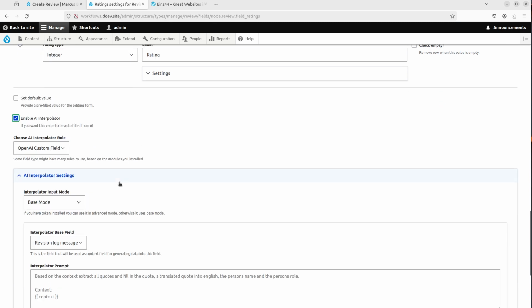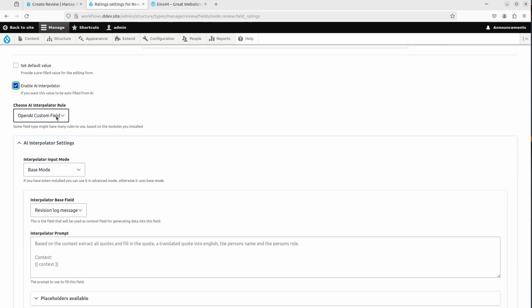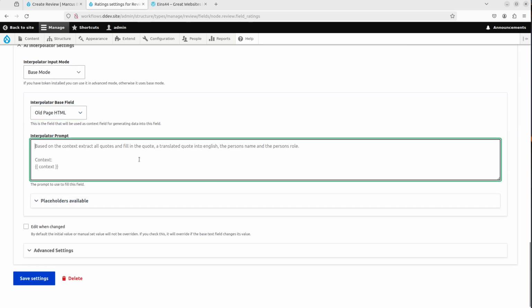So we just enable the AI Interpolator. There is one for custom field. You can use base field here as well. And here we have to do multiple prompts. So this uses one-shot learning, where you give examples on how you want it, but also an overview, like, how do you call it, a parent prompt basically.